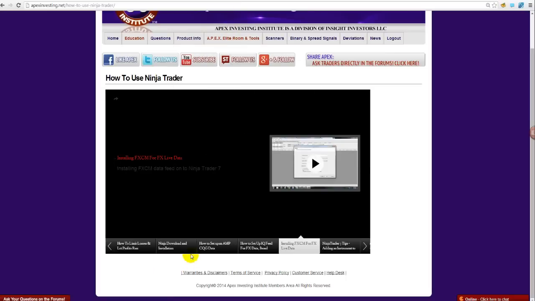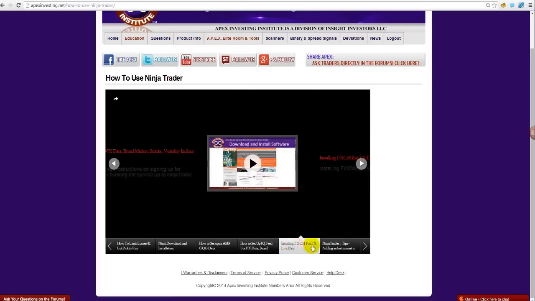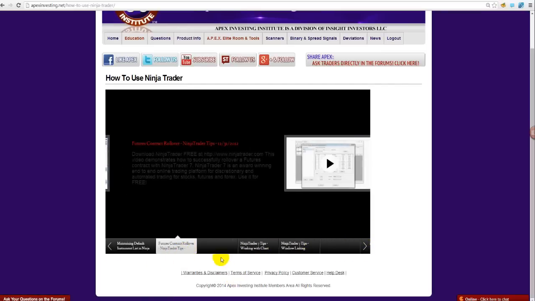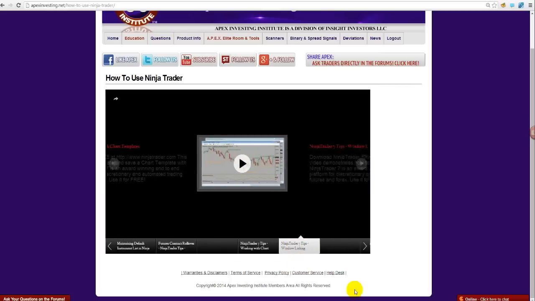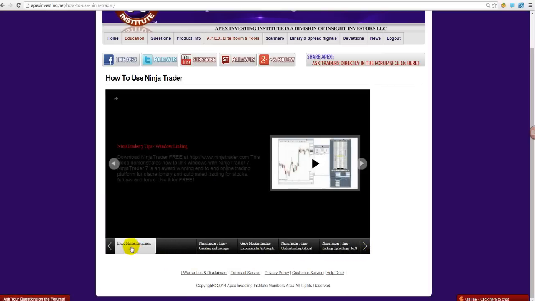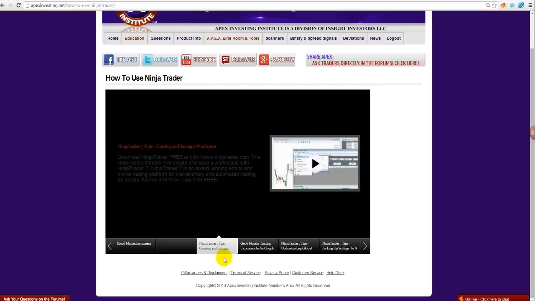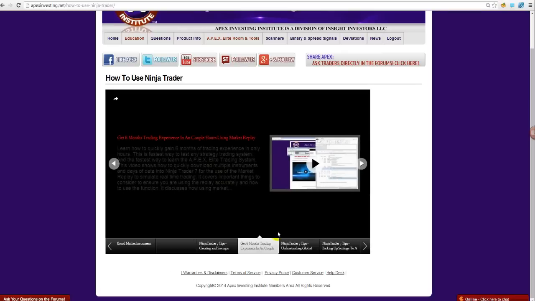It'll say Ninja install, AMP2 G, all this stuff. Of course, we're already covering that in the course for you. How to add instruments, defaults, rollovers, working with charts, window linking, broad market instrument. That's another indicator that we have that we show you if you have IQ feed. You also could have, like on Thinkorswim, basically the advanced decline line. How to use workspaces, how to backtest things.